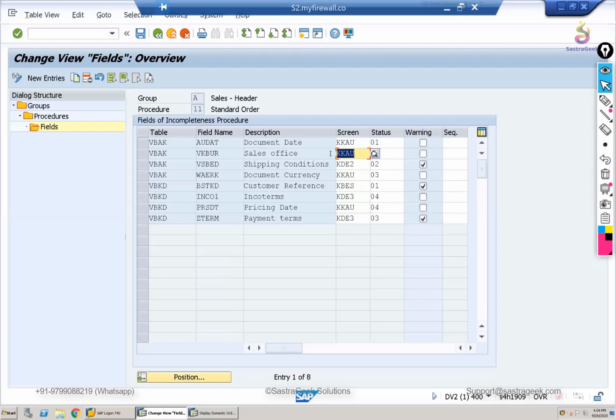When the log of incomplete items comes, if you double click on it, system will take you to that screen. So it is easy for us to find out where that field needs to be updated. That's why it is taking us to the screen. And last thing, status. What is this status?